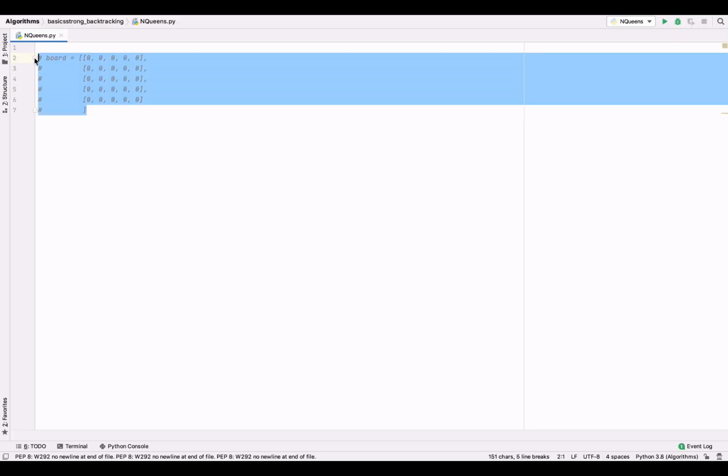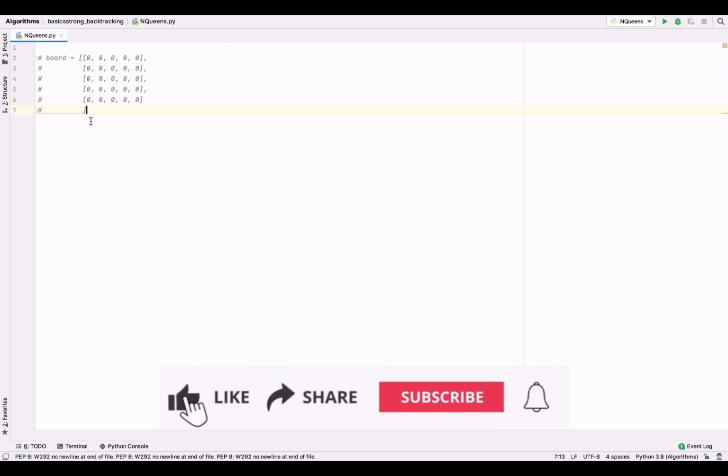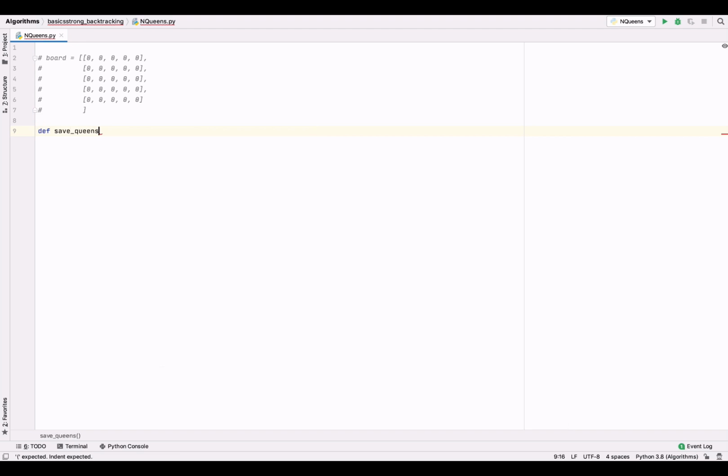So this is the board that we're given. It's a 5 cross 5 matrix in which we need to place 5 queens, right? So let's take a function, say queens, that will place the queens in this board. This function will need the board, the column index, let's call it col, and the size.